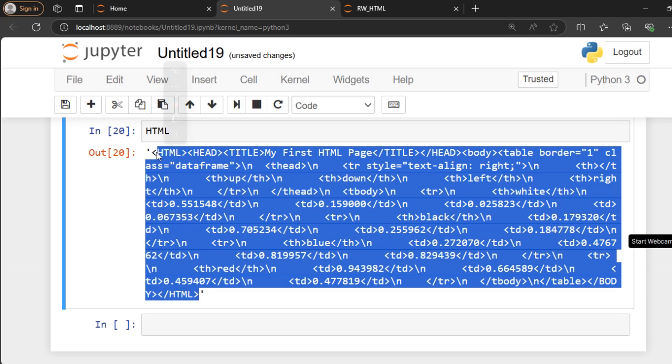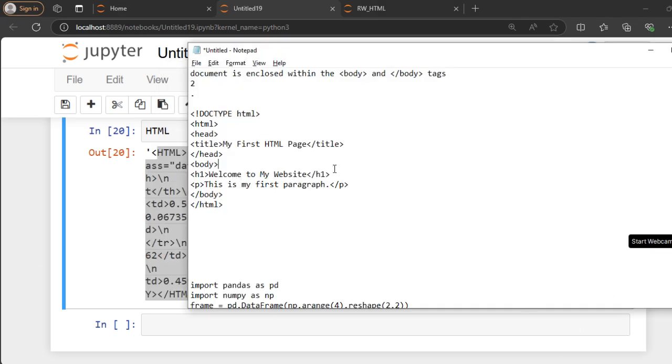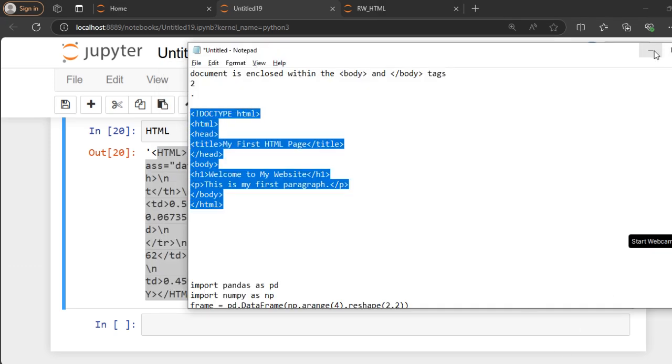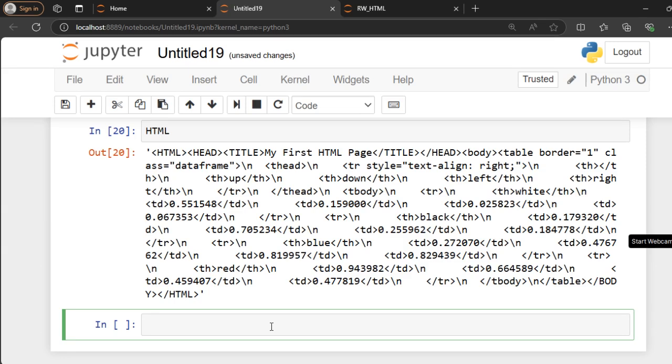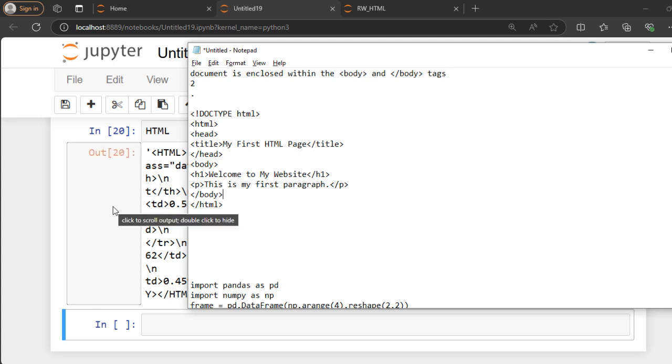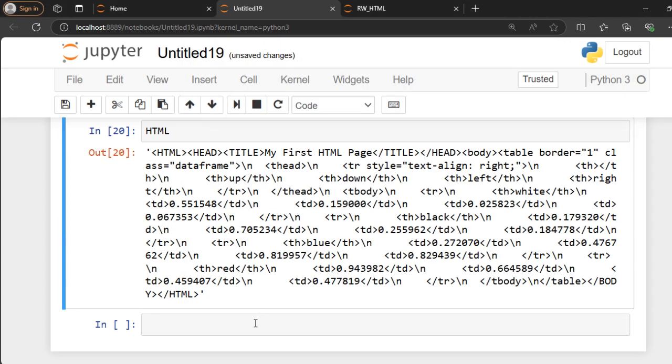Why have we made it into one single string? So that it is similar to our HTML format. That's the reason we have done that. Now the contents of my HTML page are ready.